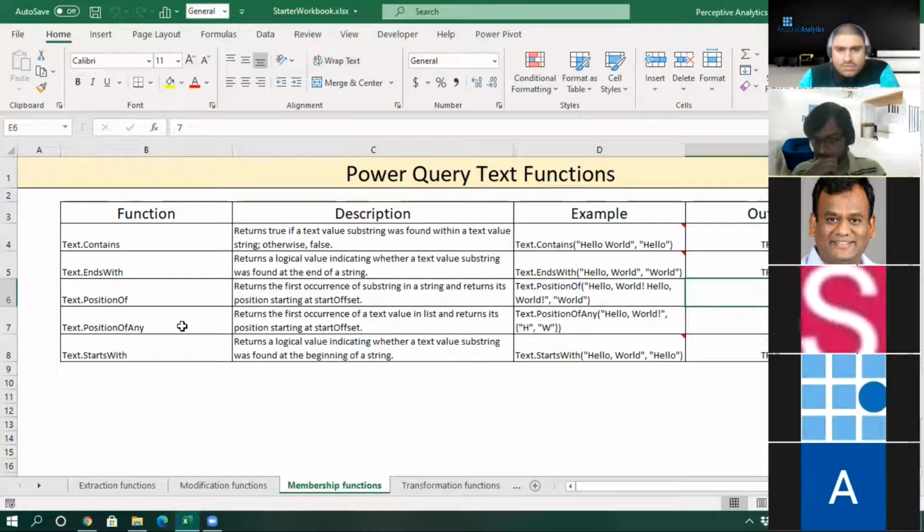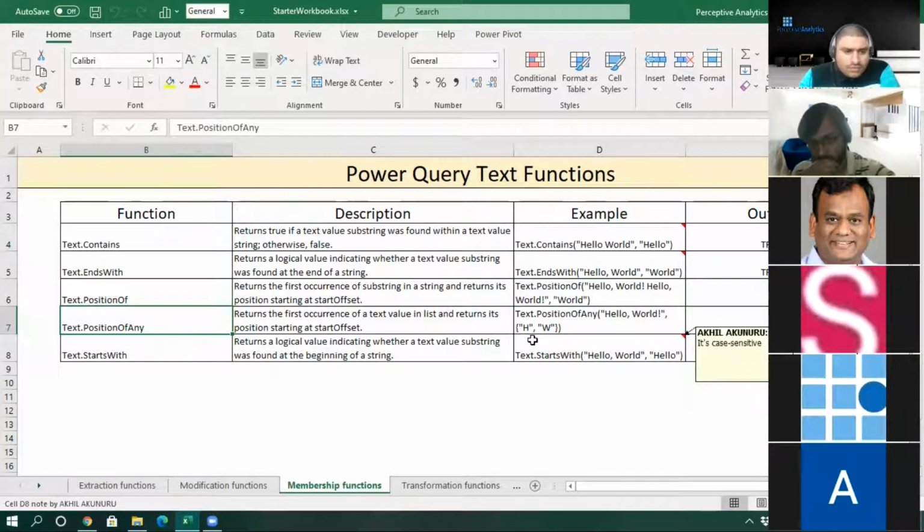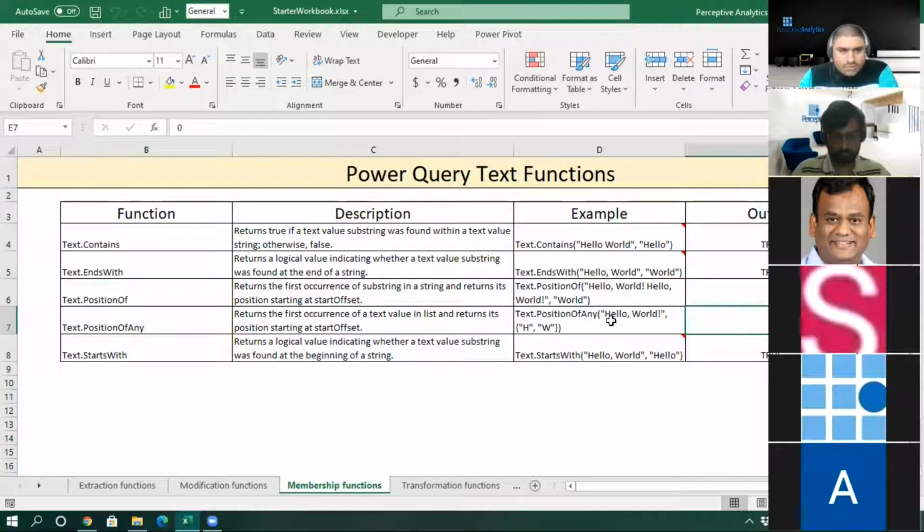And then we had PositionOfAny. If you're having multiple strings and you just want to get the position of one of them. So here I've just specified h comma w. It's going to verify first the position of h, which is going to be 0, and then the position of w, which is going to be 6. It's always going to bring us the first position and first occurrence. So we basically get the h position as our output, because that is the one which occurred first, right?